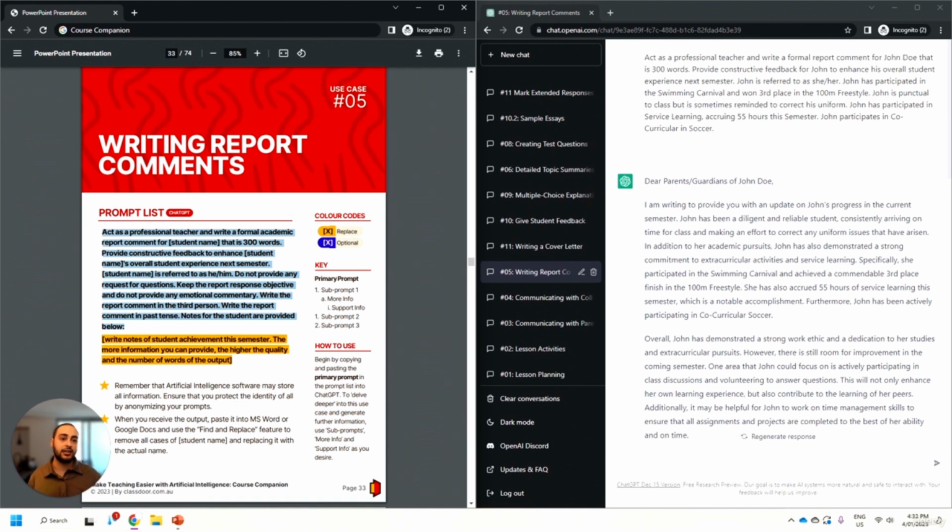So what I've done is, for the placeholder example in the sample output, I've replaced all students' names with John Doe as an example placeholder, because then I can provide notes for what this student has achieved throughout the semester, so that ChatGPT can create a nuanced and individualized report comment for that student, making it very, very personal.